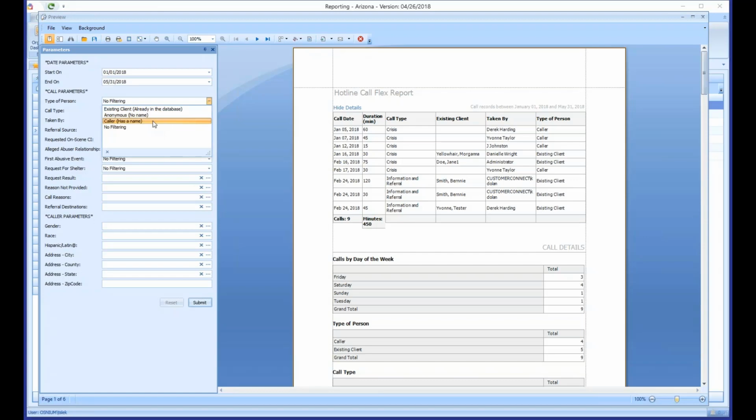So there's 3 different categories that they fall into, which is existing clients, if they're in the database, anonymous if there's nothing filled in with the first or last name. But if there was something filled in and they're not an existing client, the type of person they will be in this report will be a caller. Okay, so that's the only thing I want to focus on within this report that's a little bit different and new.